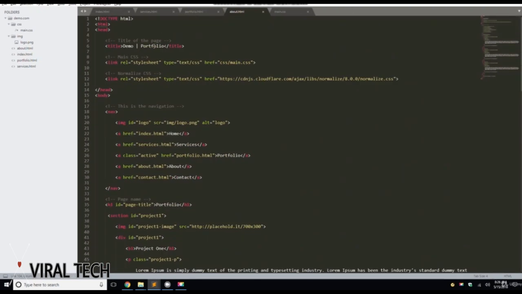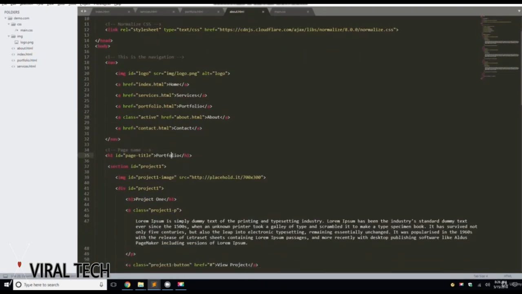So let's edit the title of the page. Let's do About. We'll go to the navigation. We'll change the class active from portfolio to about. Okay, and we're going to change this to about.